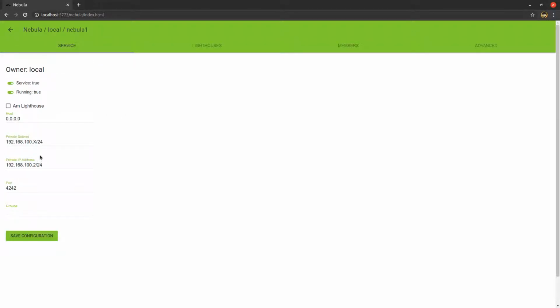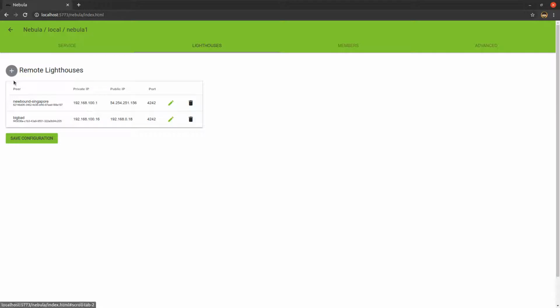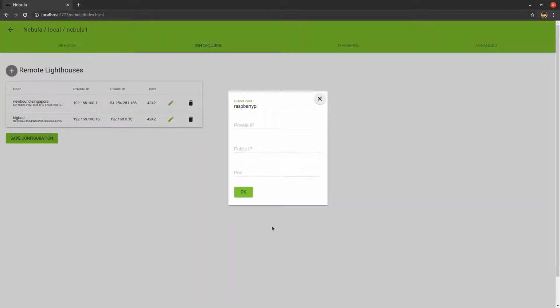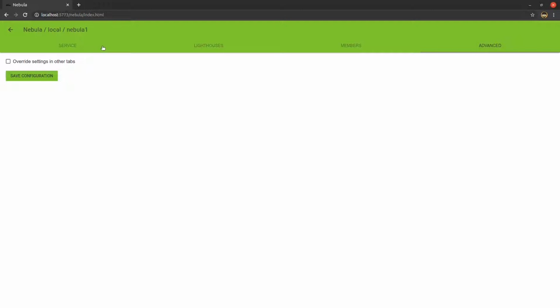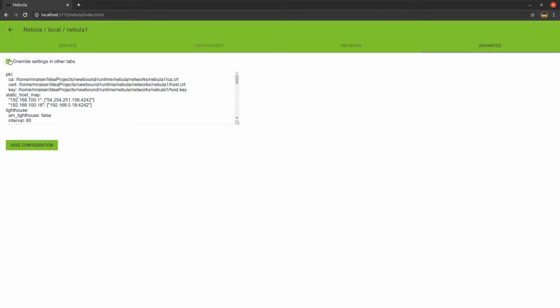I'm going to go edit that Nebula network on my local device, right? You can see that I'm running it. It's a service, and so on. I can configure my lighthouses here. I can add or remove them or edit existing ones, whatever. And of course, when I fill out all of that, it generates a configuration file.